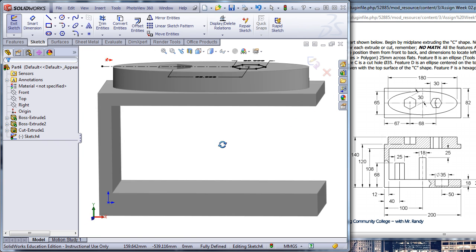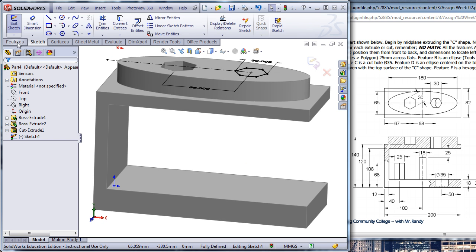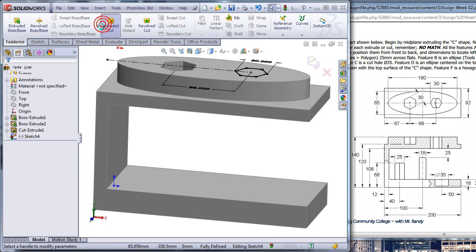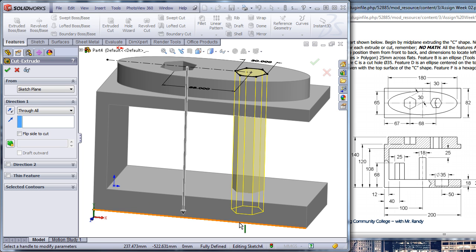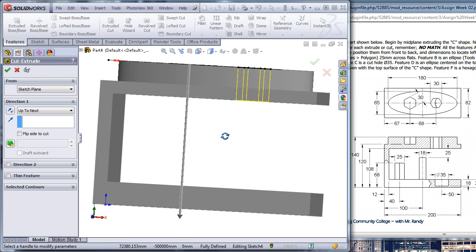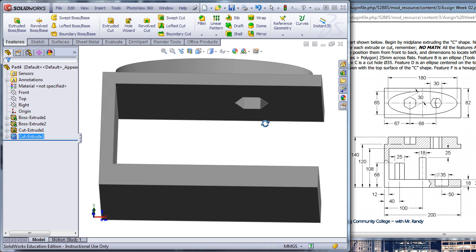All right, now this one needs to cut through to here, right? And we don't want to say through all again, so let's go features, extruded cut. If we say through all, that's going to take it all the way to the bottom of the part and put a hole down here we don't want. So we'll try up to next. Let's see what that does for us. And that's exactly what we want. So up to next will work. You could also say up to surface and pick the bottom surface here. Let's hit OK. And that should give us the feature we want. There it is.